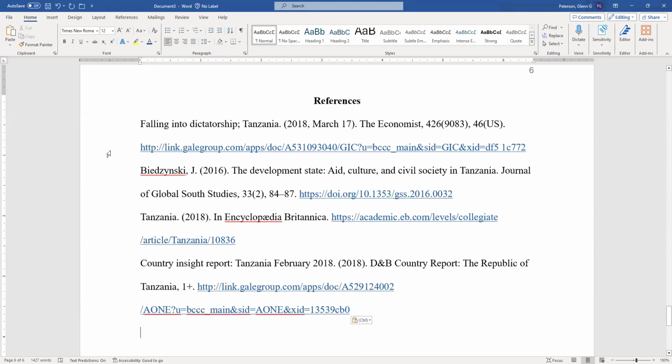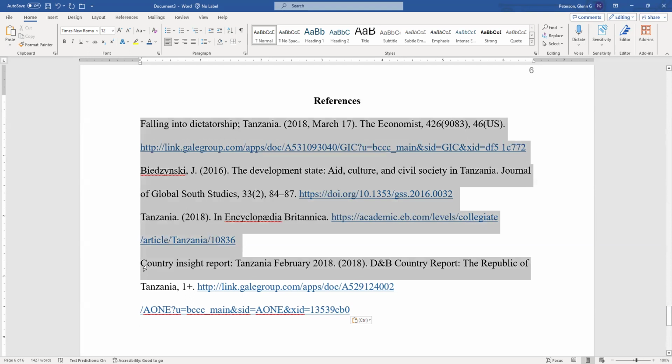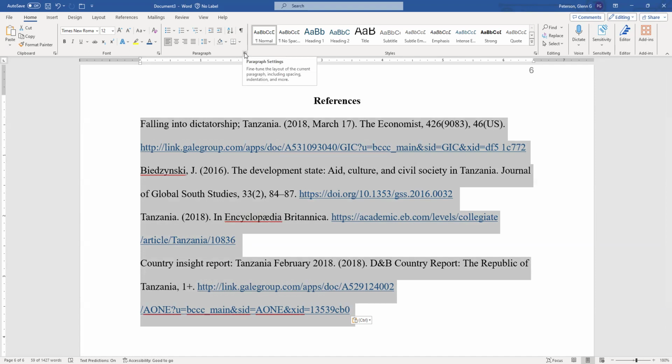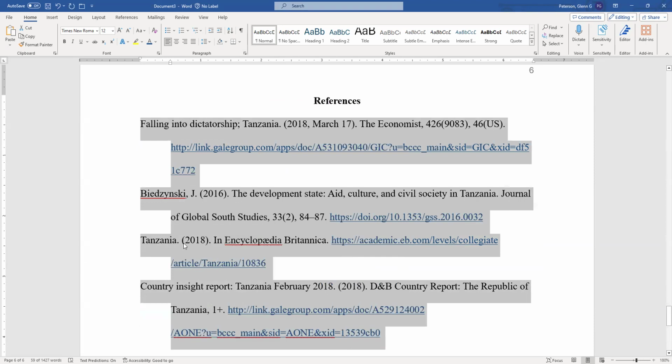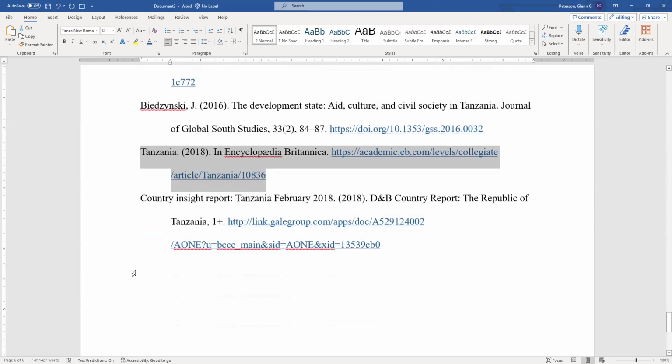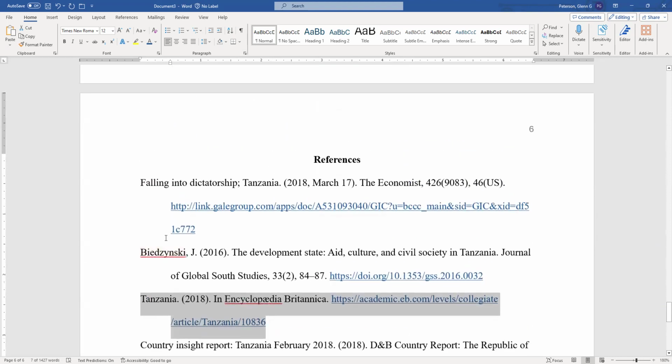Well, how do I create hanging indents? It's really quite simple. First, you select all the lines below your references. Up in the paragraph group, click on the launcher button. And then in the indentation section here, look for the special box, choose hanging, and click OK. And there you go.